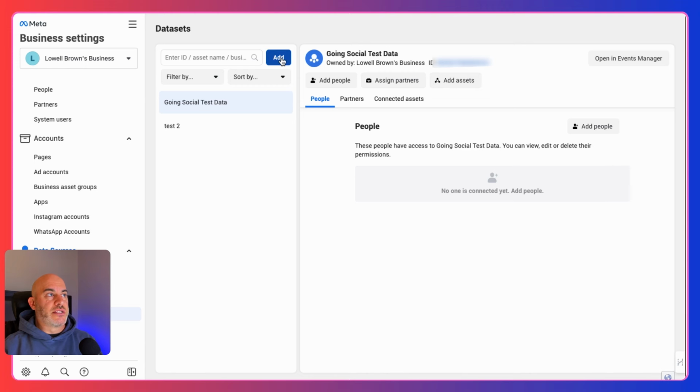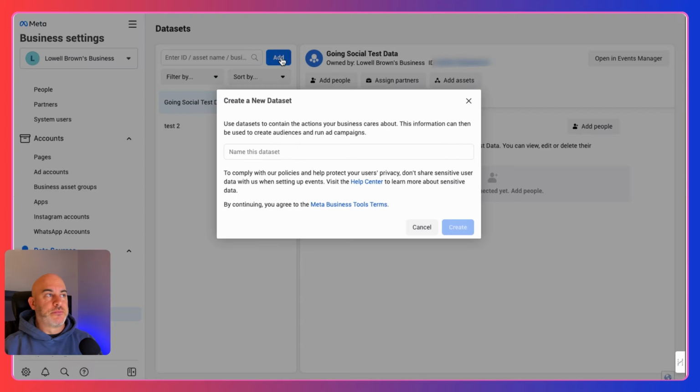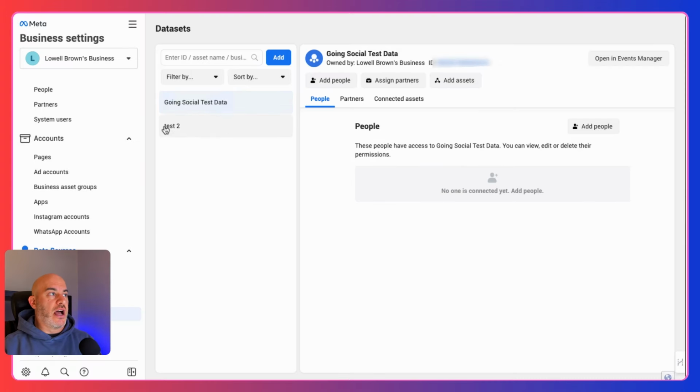If you don't have one set up, we're going to click on Add, and then you type in a name for that data set. And again, you'll see in the example here, I've got two set up. One is Test, and one is specifically named for my website, which is my Going Social website.